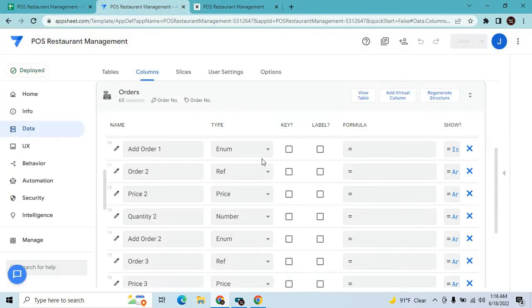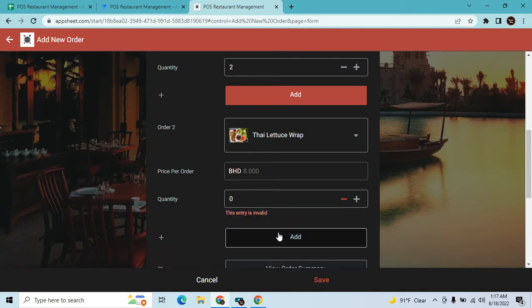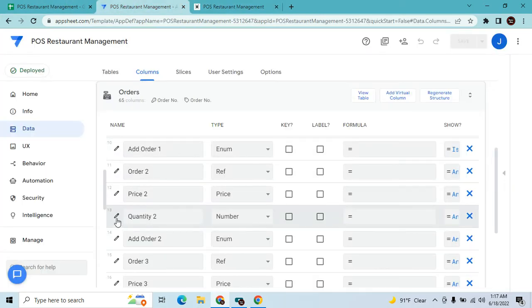Okay, so that's the quantity. The quantity column, guys, is here. You can add as much as possible, but you cannot add zero. See, it's an invalid entry. The minimum should be one. Okay, so I will show you how to do that.